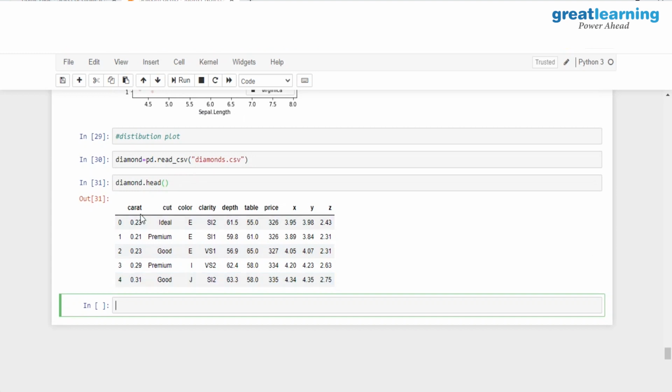So I've got carat, which obviously tells us about the carat of the diamond. Then we've got the cut type of the diamond, we've got color, clarity, depth, table, price. So this is the price of the diamond in US dollars. The price would mostly range from around $300 to around $18,000. Then we've got X, Y, and Z. X denotes the length of the diamond in millimeters, Y denotes the width of the diamond in millimeters, and Z denotes the depth of the diamond in millimeters.